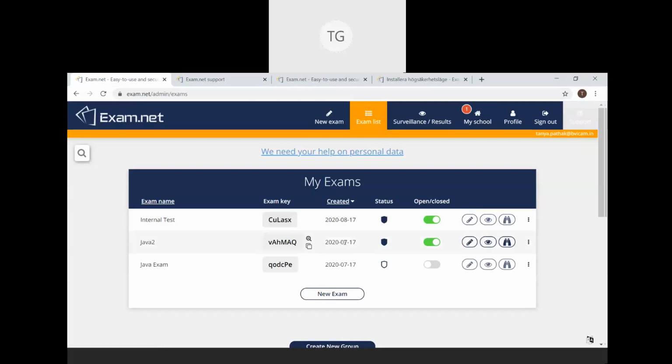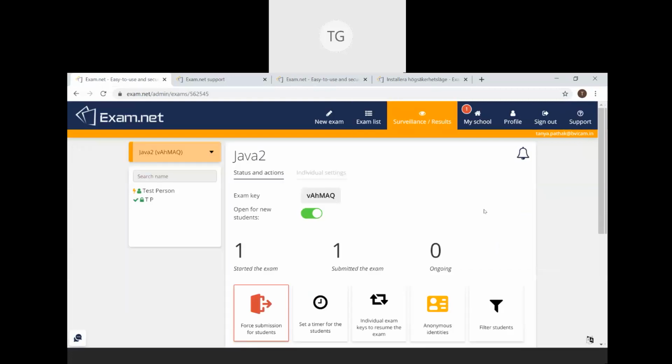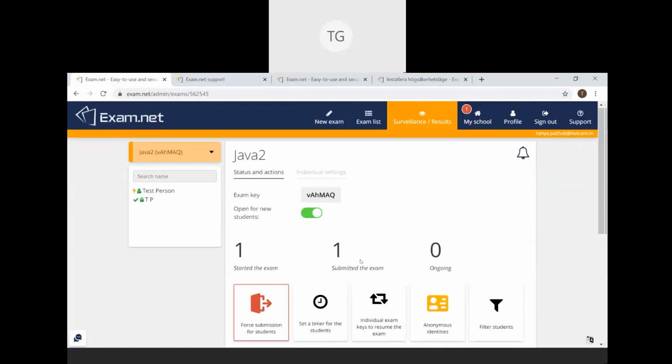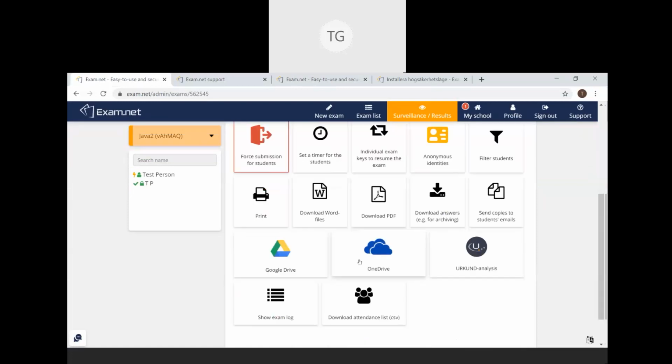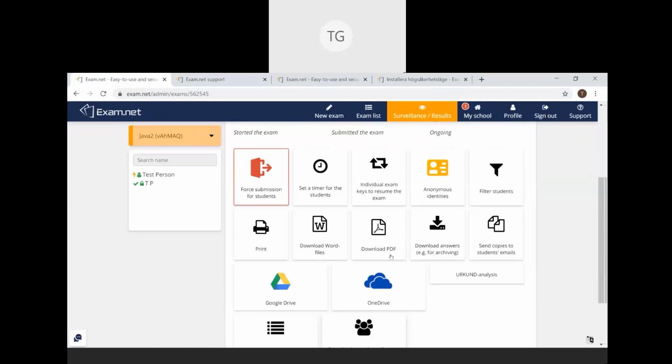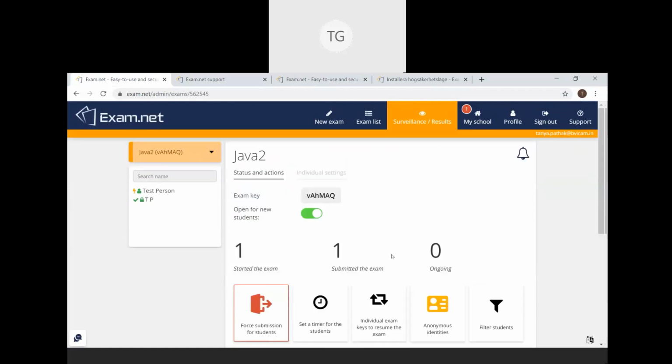Now, there was this one exam that I conducted already, and a student took this exam. So on the surveillance result, I can see one student started and ended the exam, and you can have other kinds of functionalities with this exam. You can download a PDF or Word file of all the students who have taken the exam. You can have the entire report listing at your end.